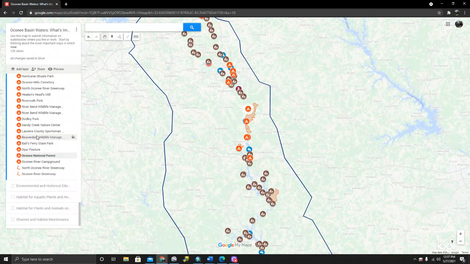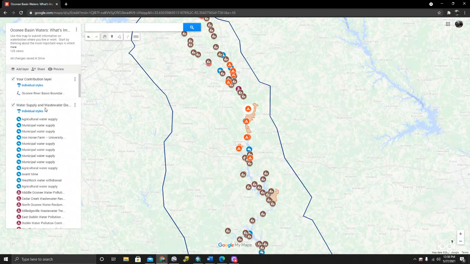Once you feel comfortable with the layout of the map, you can start to add information. Start by highlighting your contribution layer on the map. So we're going to go to our contribution layer, and we're going to highlight it. You can tell it's highlighted by this blue bar on the left side.